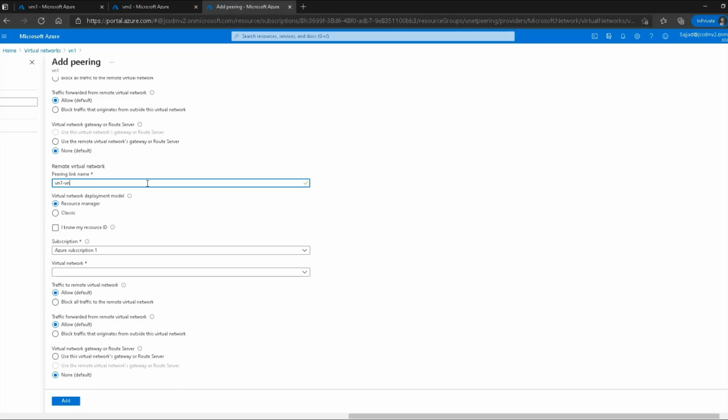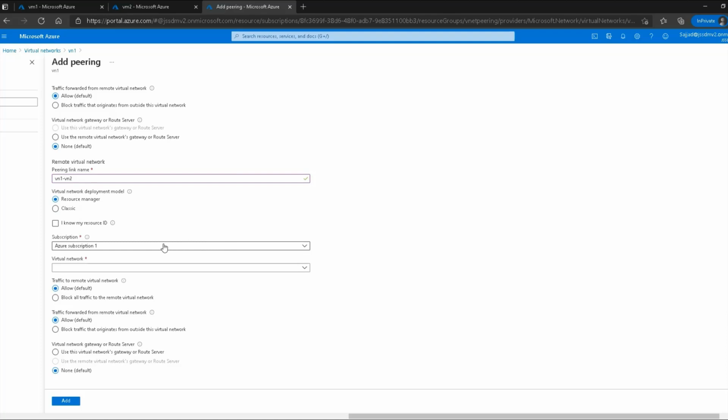Now I will use Resource Manager. The classic option will soon be deprecated, so I will not use it. Now I do not know my resource ID. By resource ID we mean the ID of the virtual network. I do not know it for now, so I'll let Azure handle it. The subscription is subscription 1, and then this is the target virtual network, which in this case is virtual network 2.